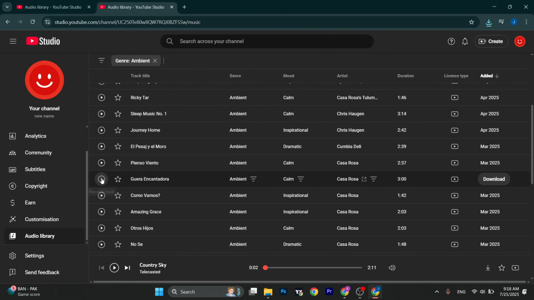Similarly, to listen to a track, click on this play track audio option, and to download it, click on the download button. And that's how easy it is to use YouTube audio library for free music.